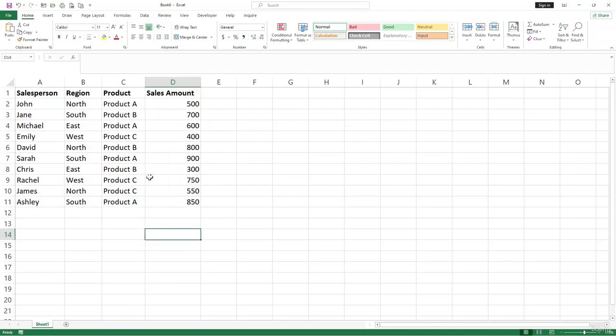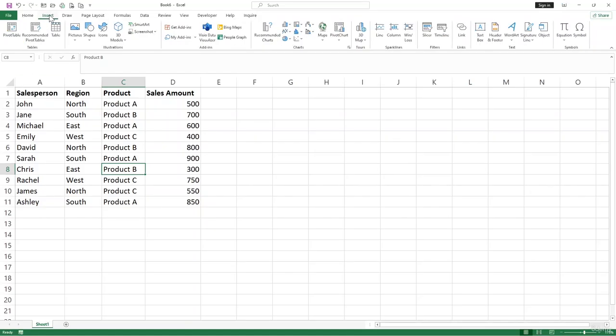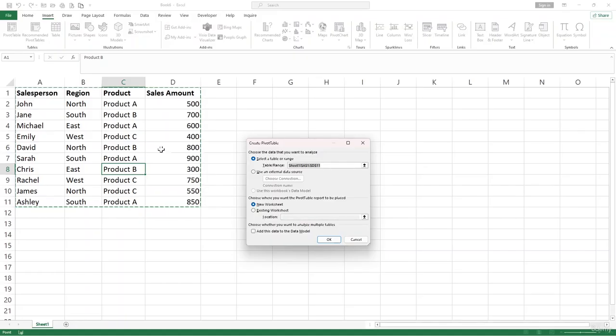And now let's create a pivot table. Creating a pivot table is straightforward. Simply select your data or click anywhere in your data set, then navigate to the Insert tab and click on PivotTable. Then Excel will prompt you to choose where you want the pivot table report to be placed, either on a new worksheet or an existing worksheet.